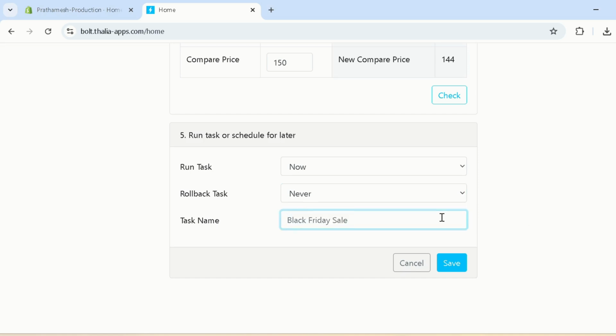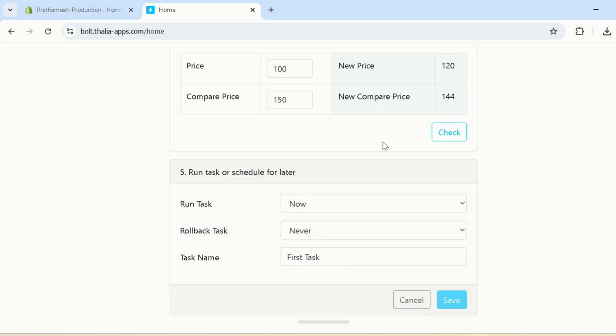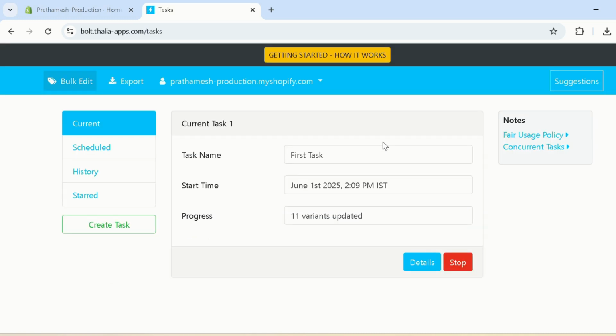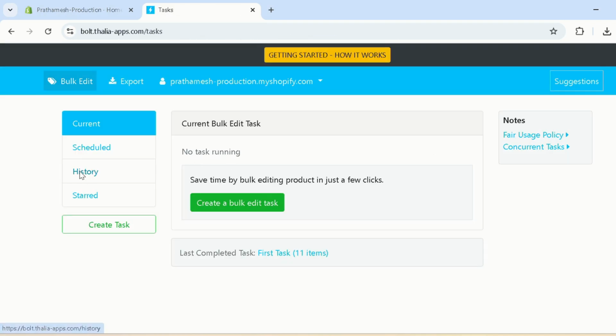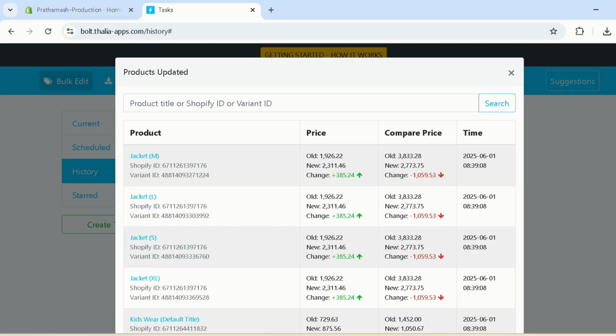Give your task a descriptive name. Then click Save to begin processing. Once the task starts, you can monitor its progress in the Current tab. Upon completion, a detailed summary of changes will be available in the History tab.